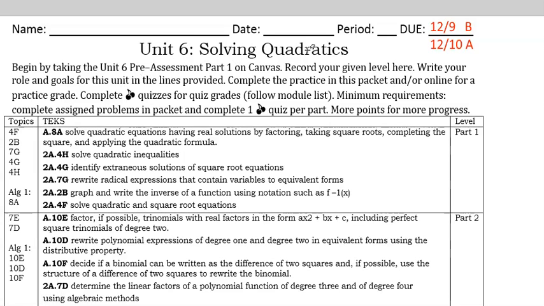Unit 6, Solving Quadratics. For B-Day students, it will be due on December 9th, and for A-Day students, it will be due on December 10th. You'll begin by taking the Unit 6 Pre-Assessment Part 1 on Canvas. Record your given level here. Write your role and goals for this unit in the lines provided.